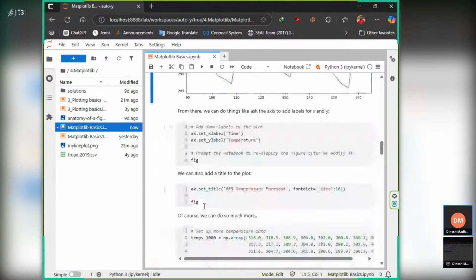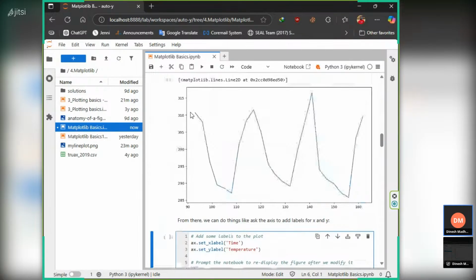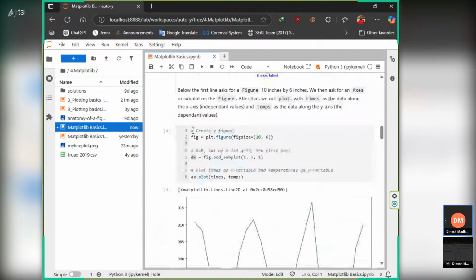This one is an inbuilt command. Set x label is an inbuilt command, so it will set the axis label for the x-axis. Then y label will set the y-axis label. And to show the figure again in the notebook, we have to call the figure, because that's the thing we created, the figure that we need to display. So it will display the figure again.